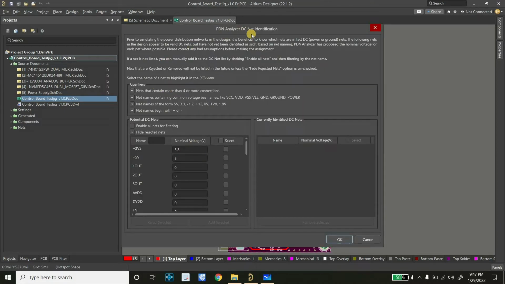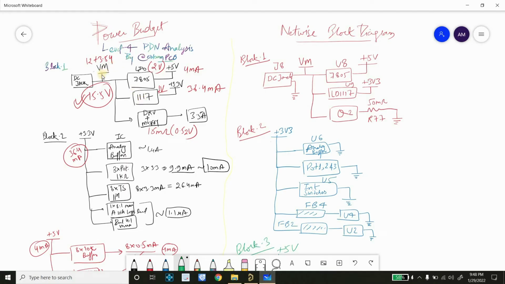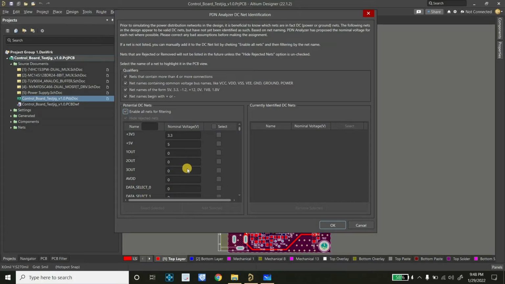All right. So the first step is, as you know from previous levels, we have to select all the nets and fill the right value of voltages on each of these, and that is why we have created our power budget. So we'll start with VM and its voltage should be 15.5. We'll search for VM here. It should be at the last, and its voltage should be 15.5. Add selected.